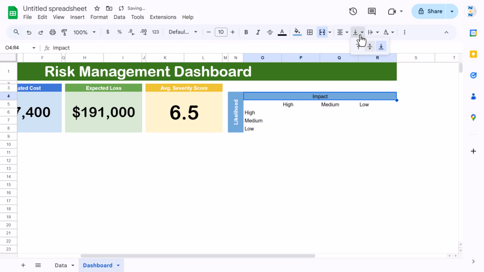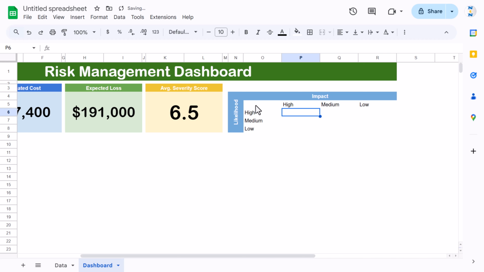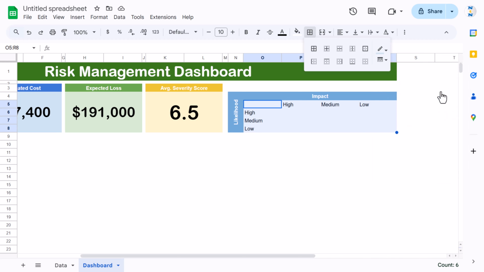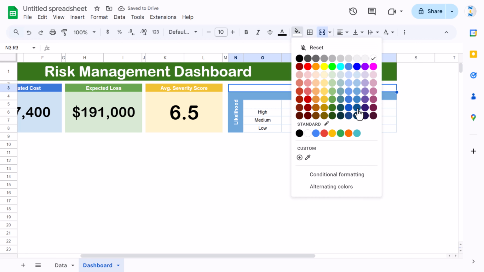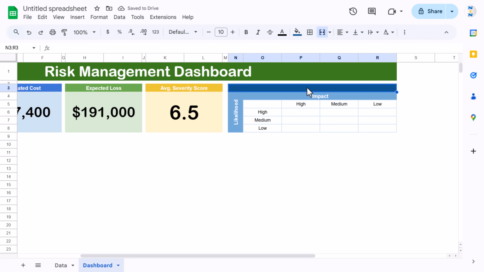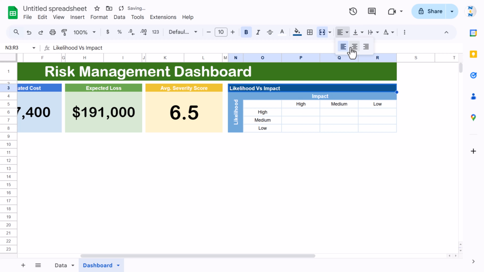Align this center and middle. Take the font white, make this bold. We will select this range, go to the border and let's take this color and all borders. Align this center and middle, reduce the font size. Now here we will select this range and use merge, and we will take some darker color and put here likelihood versus impact. Font take white, bold, align this center.